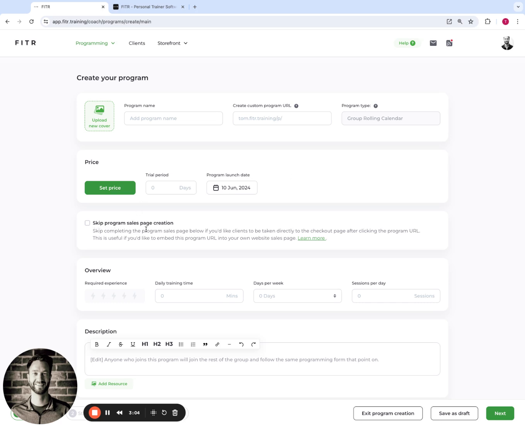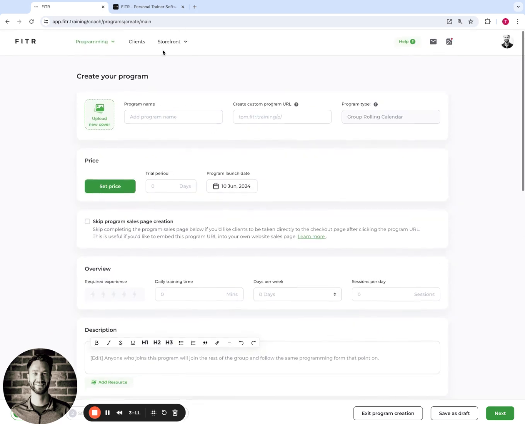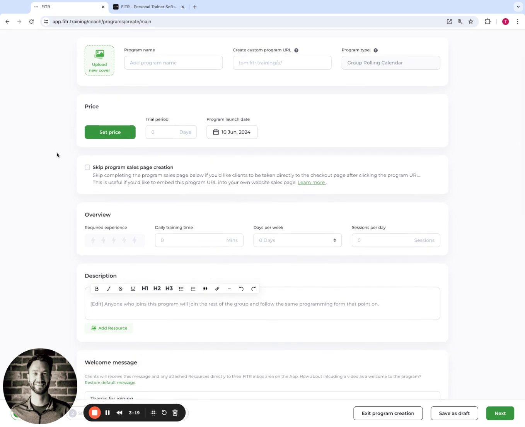You've got your skip program sales page creation. So when setting the program, if you choose to, you can use Fitr Storefront, accessible up here. And this is basically like your one-page website for you to advertise your business and sell your programs on there. There's lots of other features as well. Clients can get in contact. You can add your testimonials, images and documents and stuff for users to download or watch perhaps before they purchase a program.